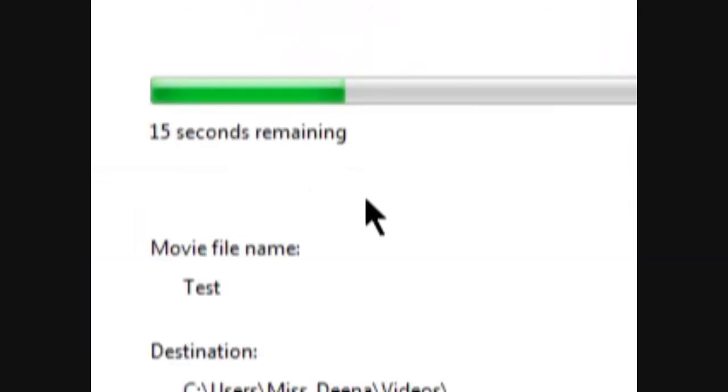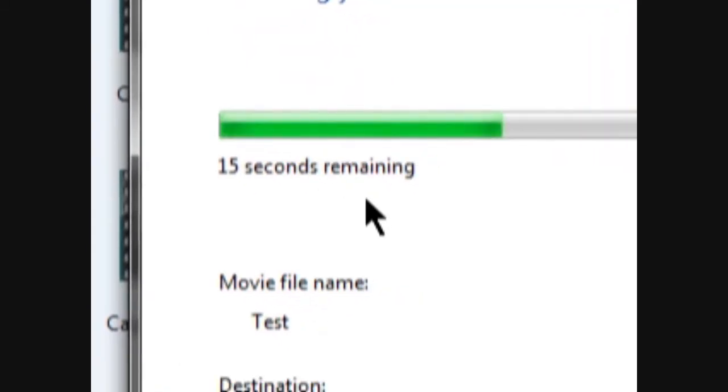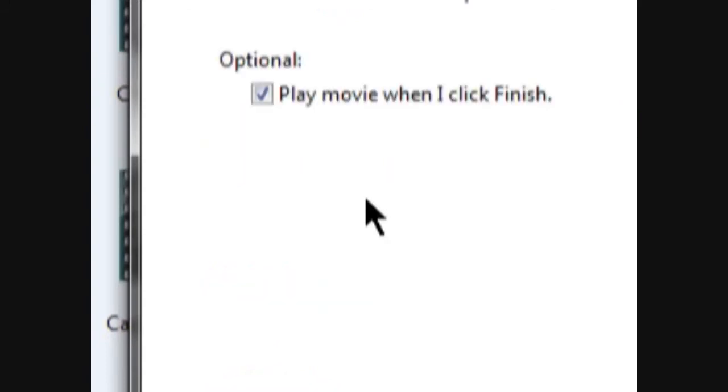and it will publish, and it tells us that we have 15 seconds remaining. So we'll just sit here and wait for a second while it does that. And while I'm talking, I just want to let you guys know that if I need to make anything clearer, just let me know and I will add a part 2 to this video.